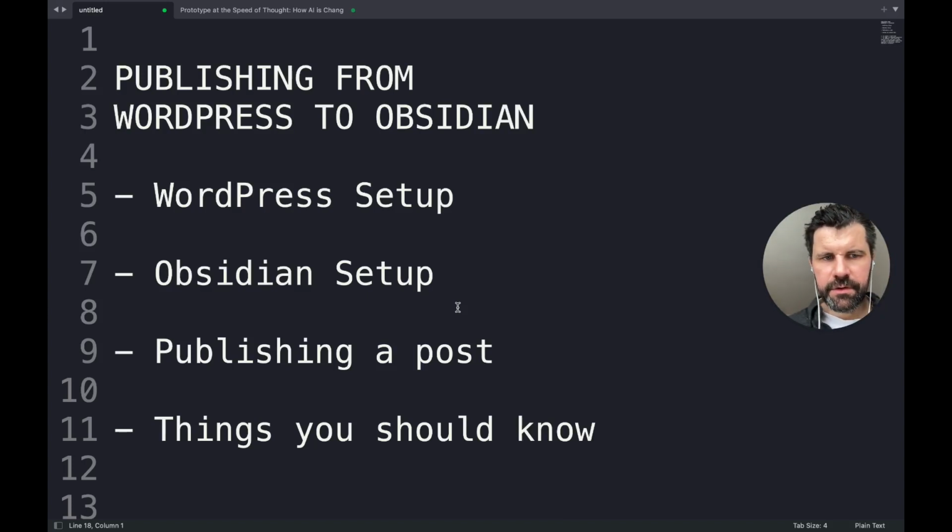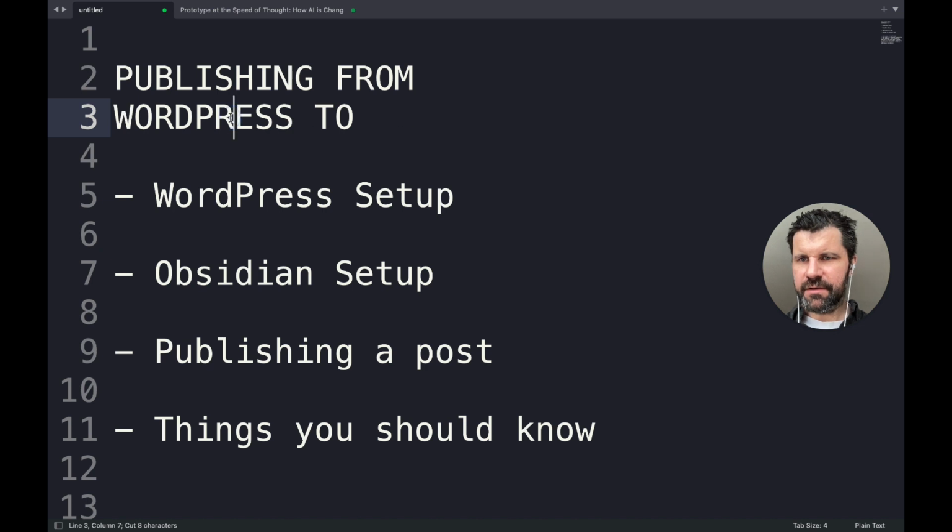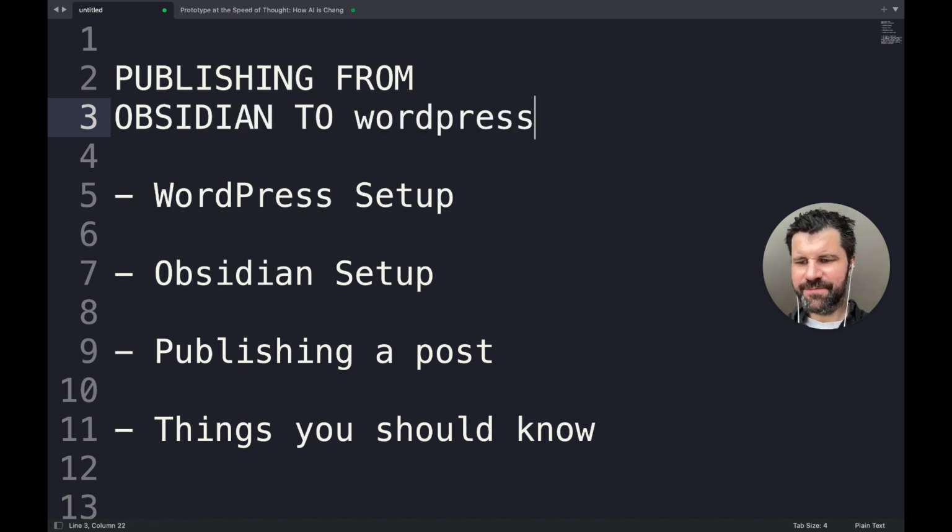Hi. So you are interested to learn how to publish from Obsidian to WordPress. Actually, I have to change this here. Give me a second. Obsidian to WordPress.